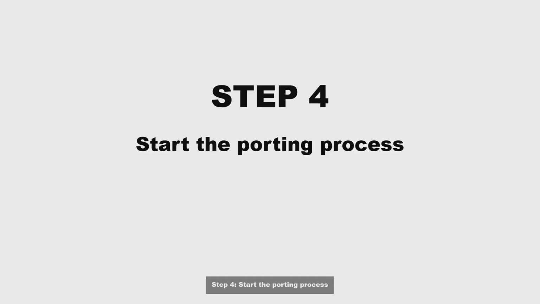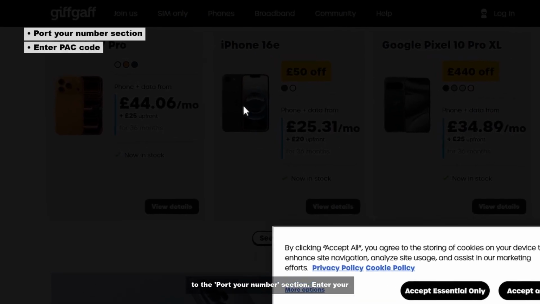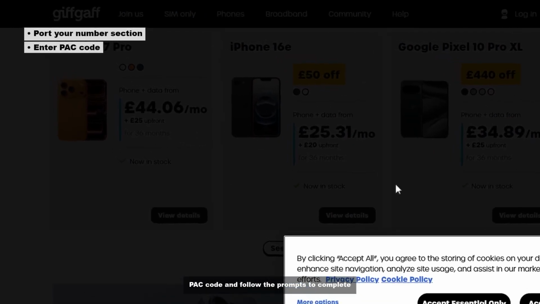Step 4. Start the porting process. Log into your Giffgaff account and navigate to the port your number section. Enter your PAC code and follow the prompts to complete the process.